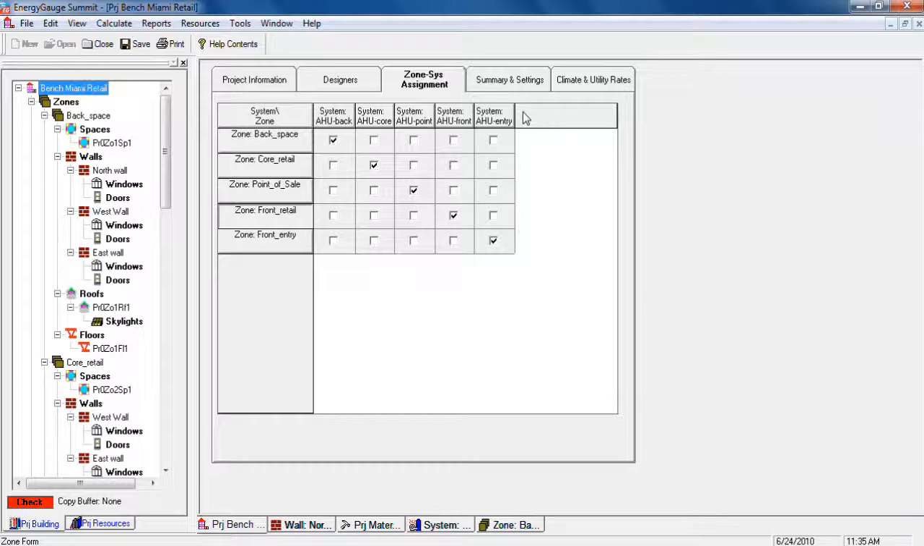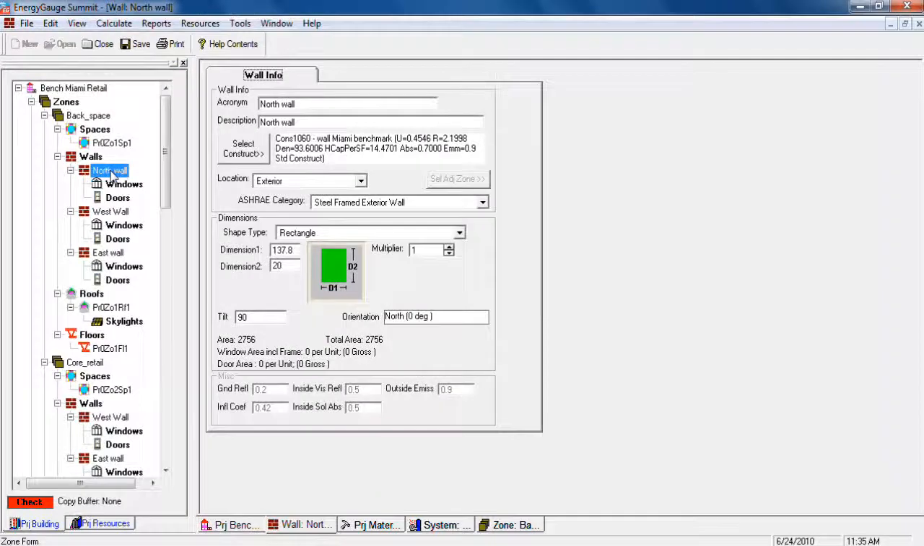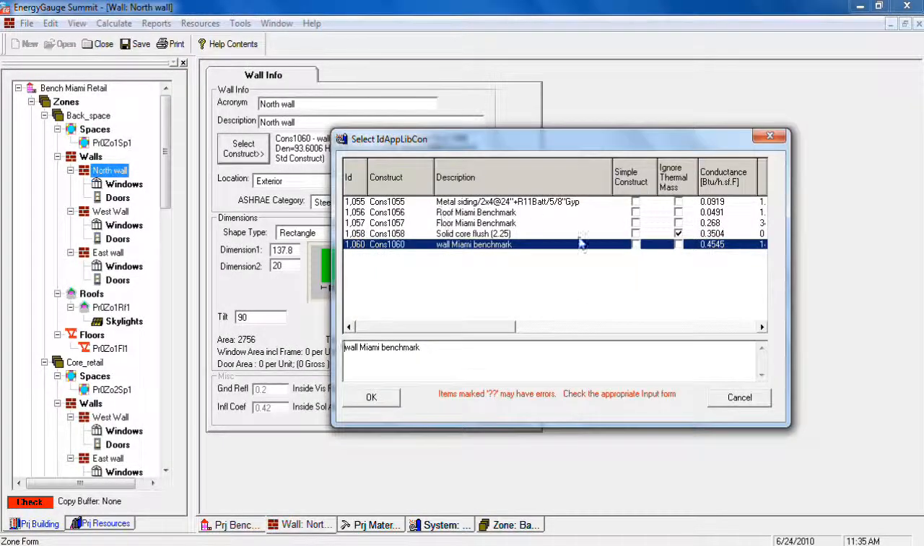Another option you have in this software is to be able to manipulate the constructs for the walls or the windows or the doors or the roofs of the floor. So if we go back to, say, one of the walls we've entered, we'll have this select construct. And we select that, it brings up this list of constructs that have been created for this project.